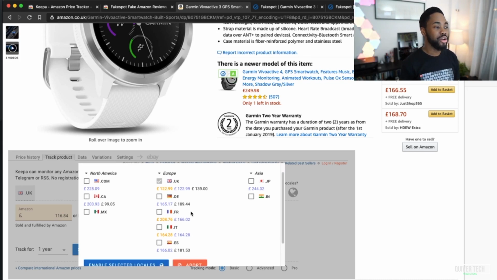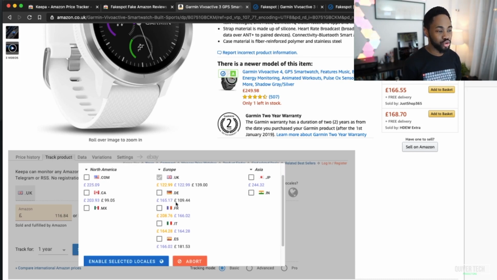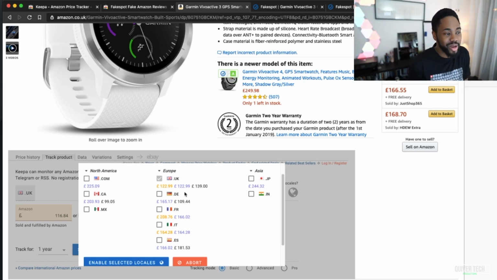As you can see here, you can see all the prices across Europe, the UK, Germany, France, Italy, Spain, and of course across Asia, in Japan, India, and North America as well, America, Canada, and Mexico. And you can see the prices. So now, just looking at this, I can immediately tell that it's cheapest in the UK because it's £122.